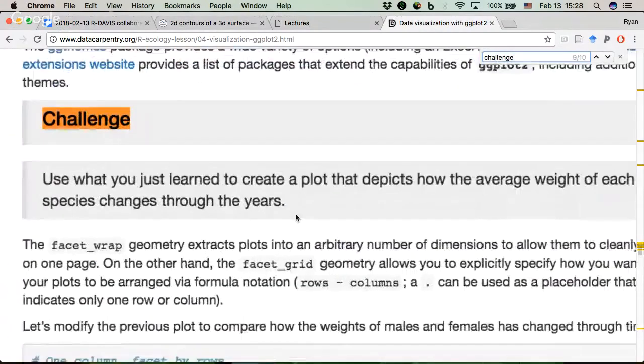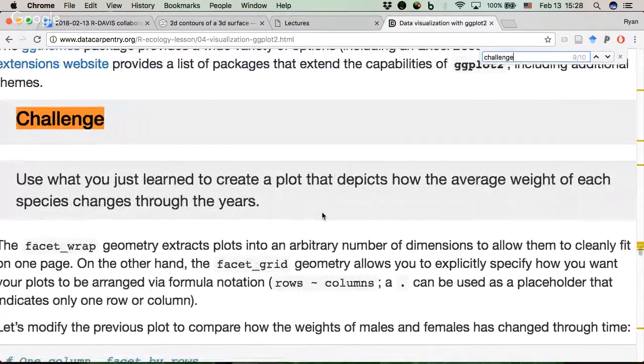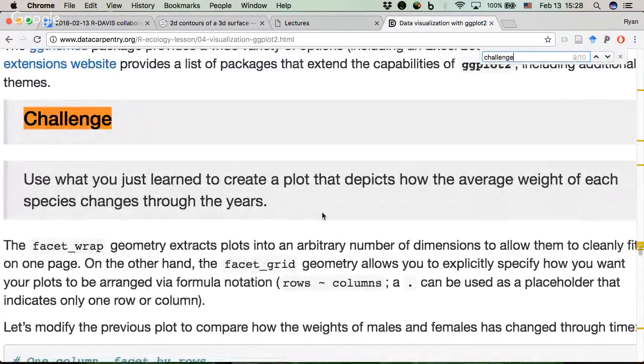Okay, you can use what you just learned to create a plot that depicts how the average weight of each species changes through the years. So we created a plot that showed how the number of observations of each species changed through the years. This is asking you to create a plot to show how the average weight of species changes through the years, and then save it to a new file in your figures directory. Green sticky note up when you're finished. Red sticky note up if you need help. Work with partner.